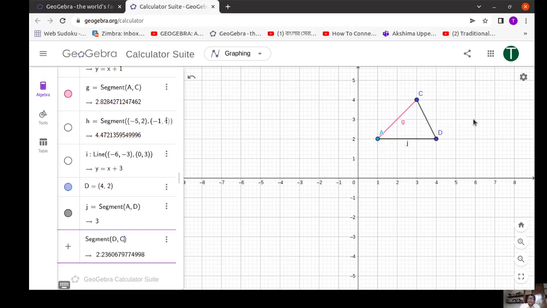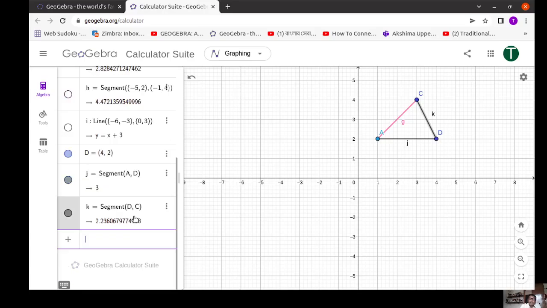Okay, and each one is an object, mind you. This one, this one. Now when you draw this segment, it has given a name. See, the object is J. For example, segment AD, that is this one. Now, in return, it writes some number here, 3. What is that number? That number is the length of that segment. Clear?